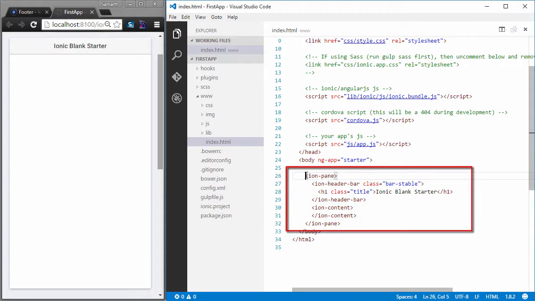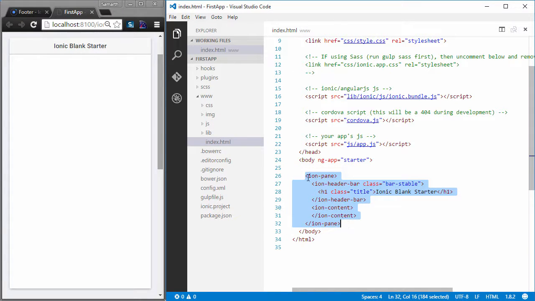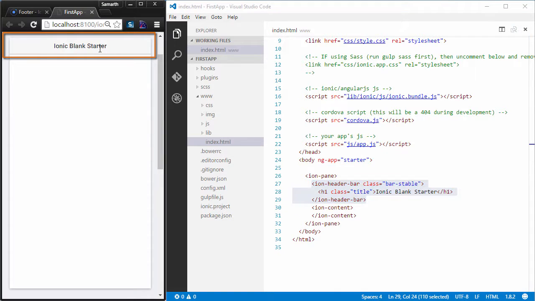So what is ion-pane? Well, ion-pane is just like a container. Okay, it helps organize your content. This way we are just going to encapsulate all the content inside our ion-pane. Okay, our ion-header-bar is what we are seeing right here. This right here is our ion-header-bar.